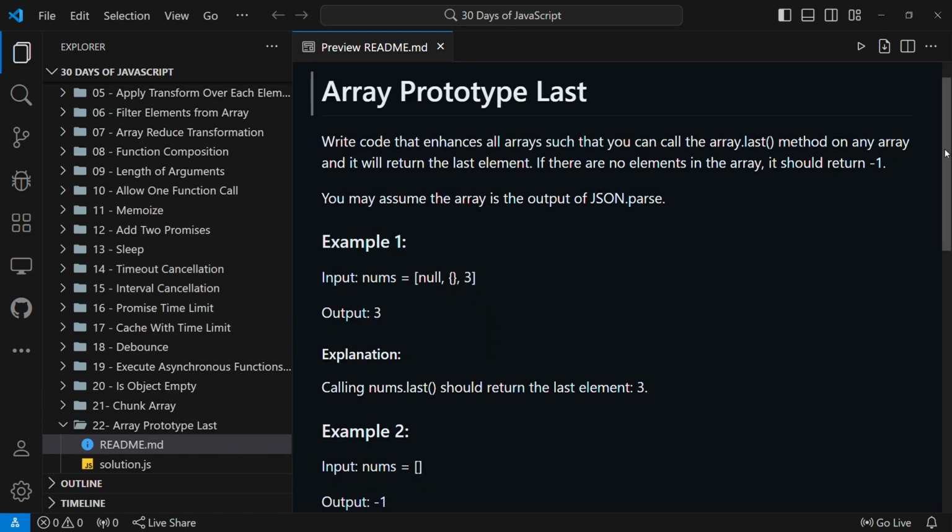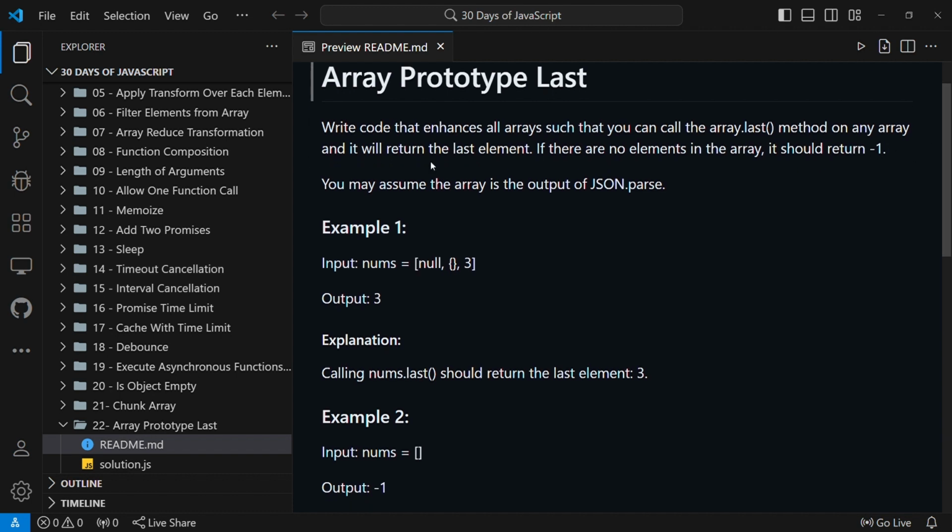Today's challenge says, write code that enhances all arrays such that you can call the array.last method on any array and it will return the last element. If there are no elements in the array, it will return -1. So that is the challenge. Then I told you may assume that the array is the output of JSON.parse.